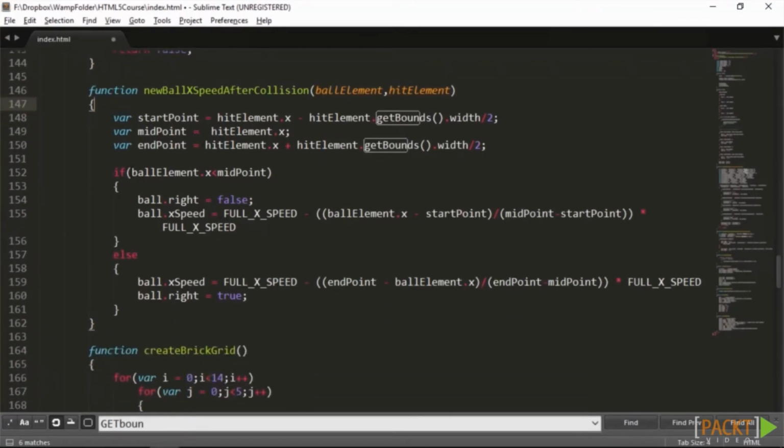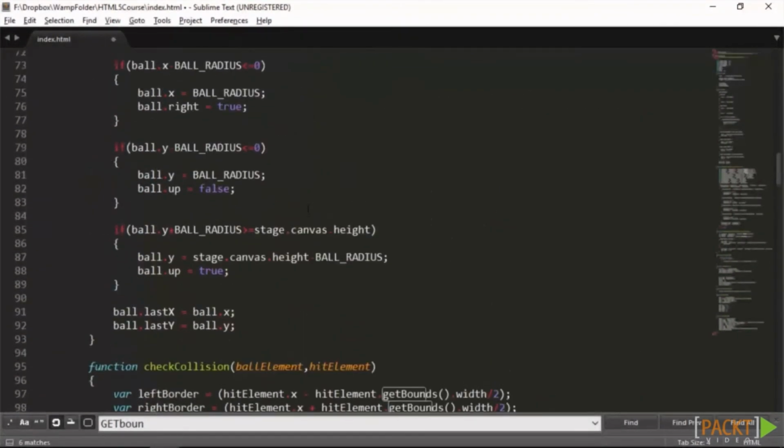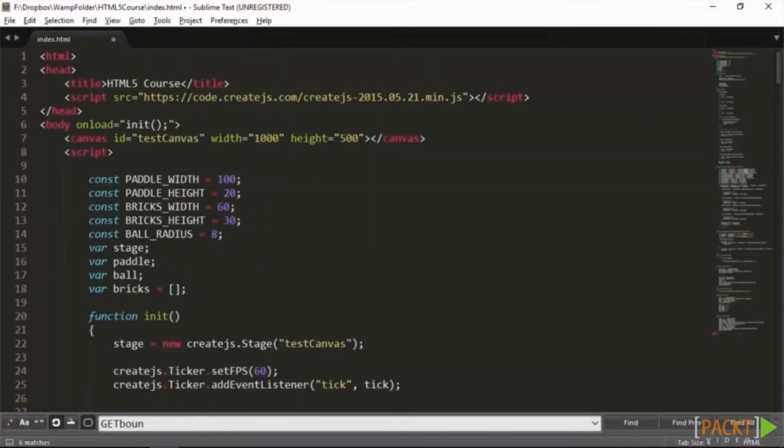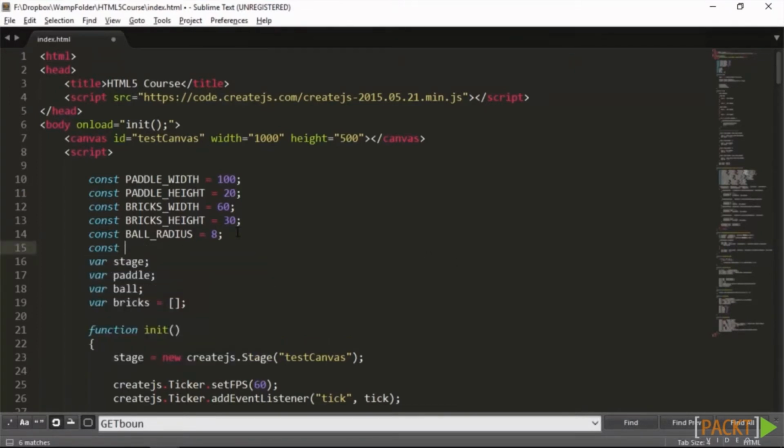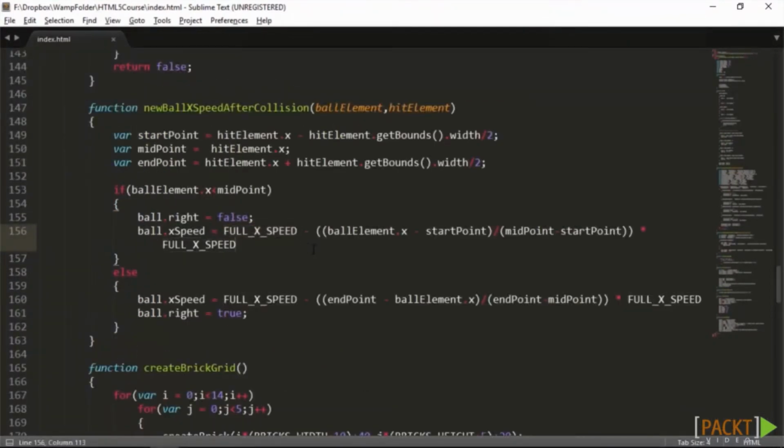So we're going to test if the ball element hit on the left of the midpoint, then the ball should continue to the left. So the ball right value is false, and the ball x speed should be determined according to the location in which it hit. So we're going to add a new variable called full speed x. And we're going to test.